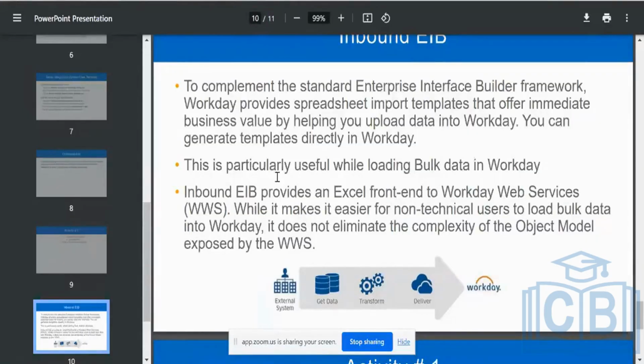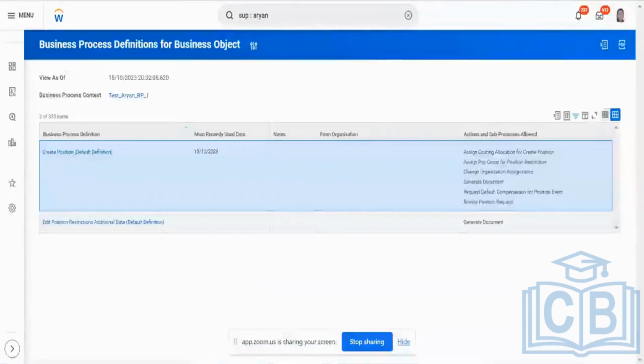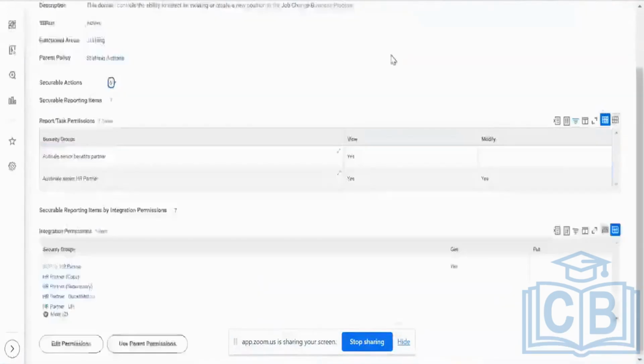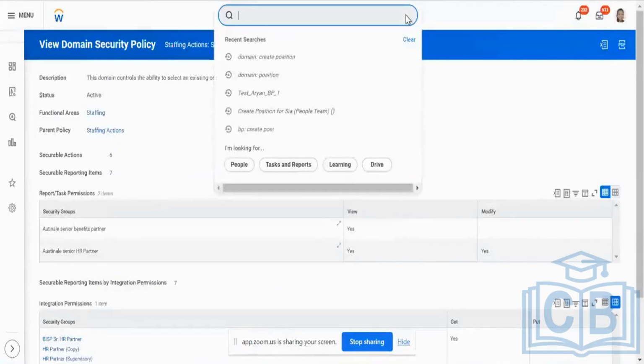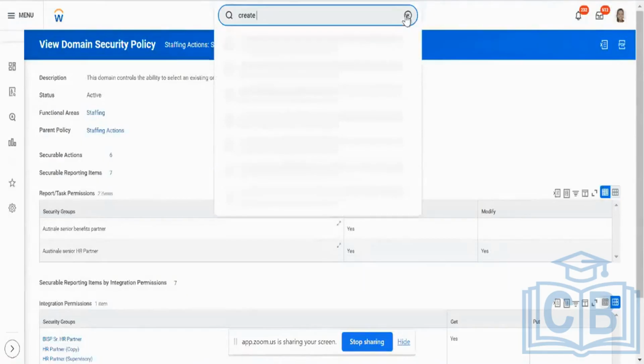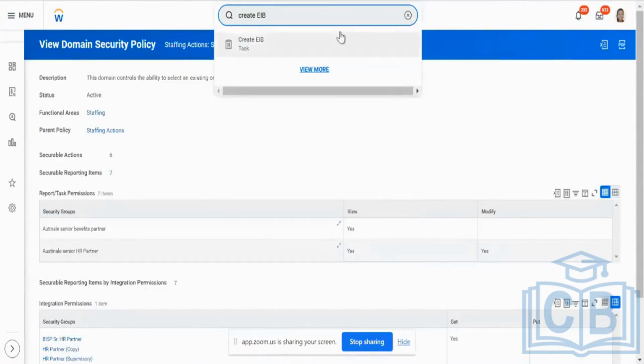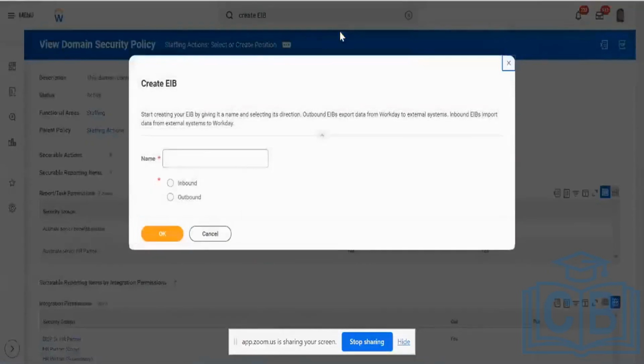Alright, let's see an example that will make it a lot clearer and answer most of your questions. In order to create an EIB, I go to the task and I say create EIB. I'm going to be using the create positions task. I'm going to put it like Arian, which is always my naming convention. I'm going to say create inbound.